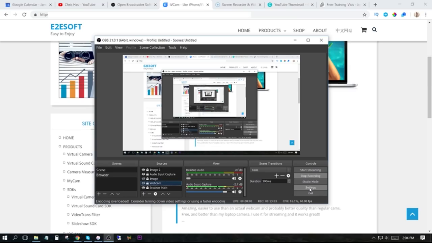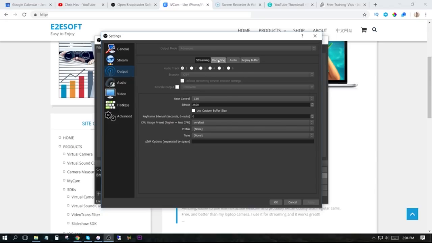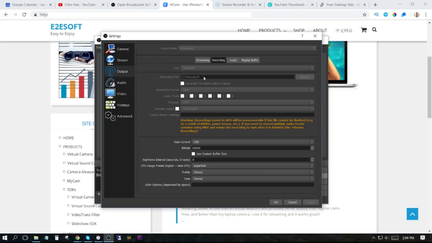Well, first of all, to record directly to our hard drive, you just simply go into your settings here. You go to output, you click on recording, and then you choose where you want this to go on your hard drive, which folder you want this to go into. You just click on browse and you can choose it inside of there.